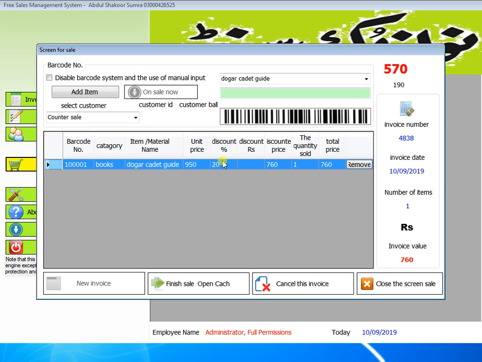You can change it at any time, but this is a default, as we have adjusted it at the time of entering our product. The discount in rupees is empty. You cannot set it by default. It is always changeable at the time of recording the sale. Then there are the discounted price, the quantity sold, and the total price.